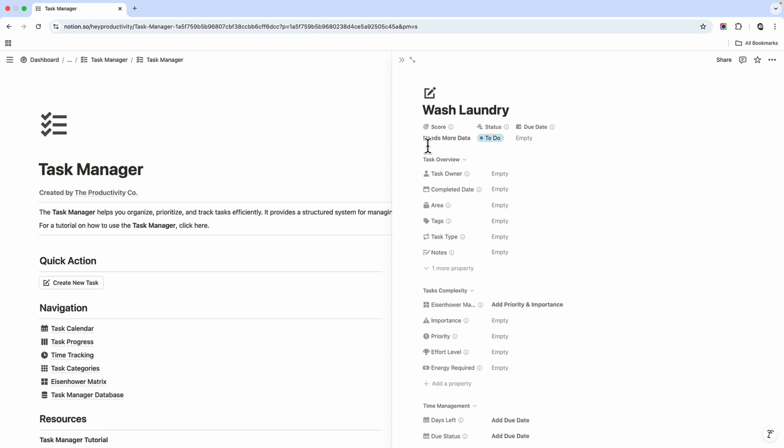The score is made up through a formula, and that formula is based on a couple different things, such as the task complexity, how important it is, what's the priority, the effort level, the energy required. It also takes into account when the due date is, so things that are closer in due date have a higher weight, and things that are further away have a lesser weight.